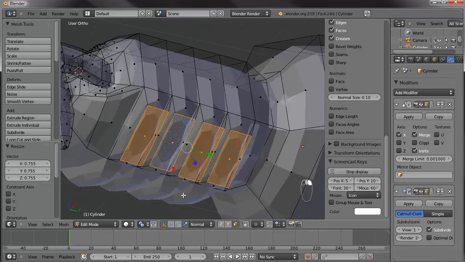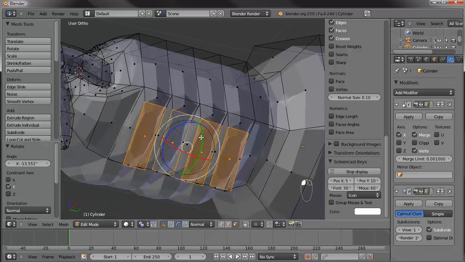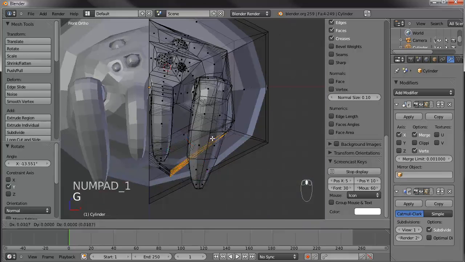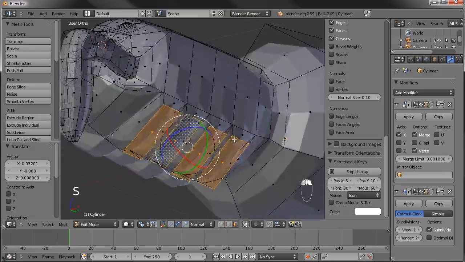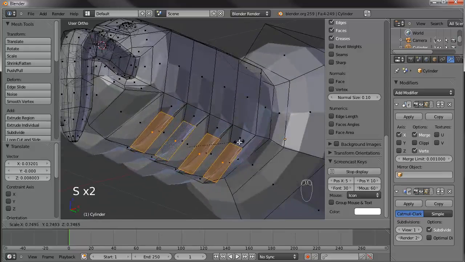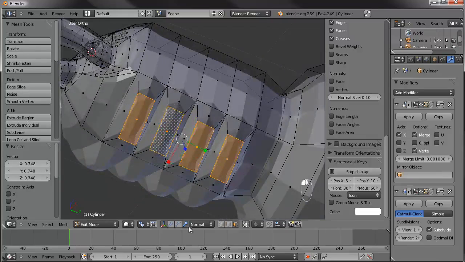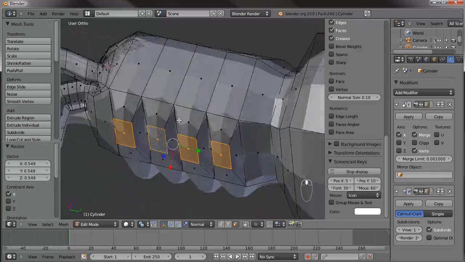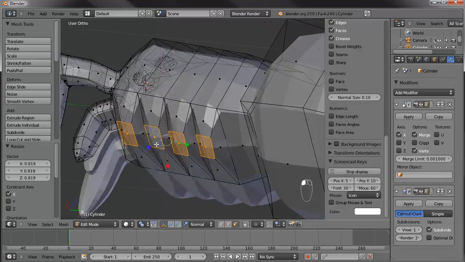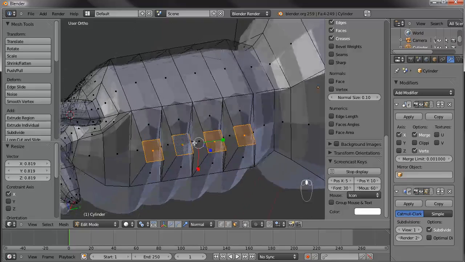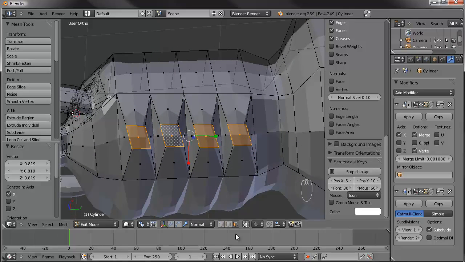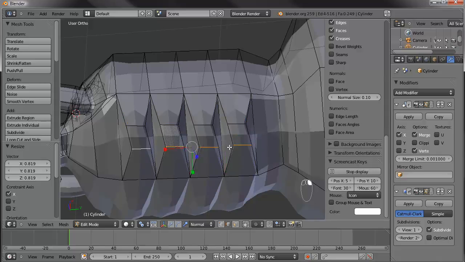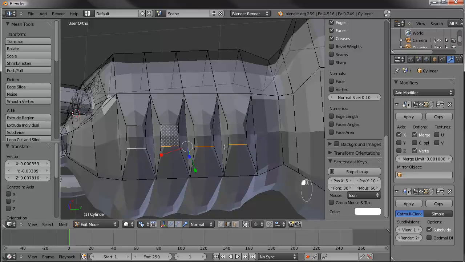Let's grab each of those and rotate them to where they're pointing more or less towards the side. Maybe scale them down a little bit. And then let's scale them like so, so where they're more squared. A little bit more. They're kind of skewed now, aren't they? So let's grab the edge select. There you go. Just move those all like so. Okay.